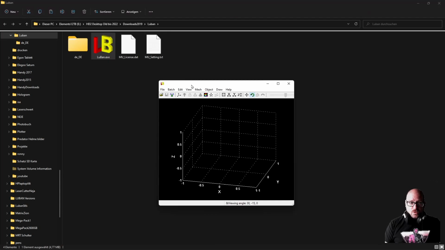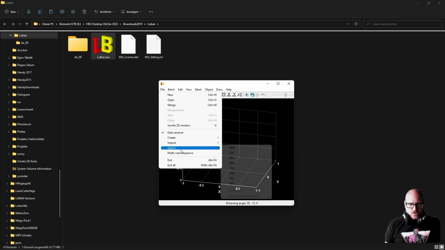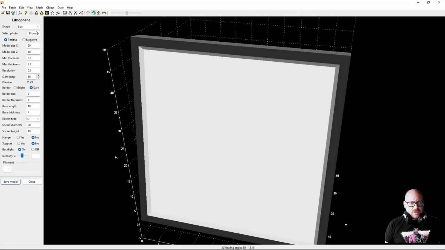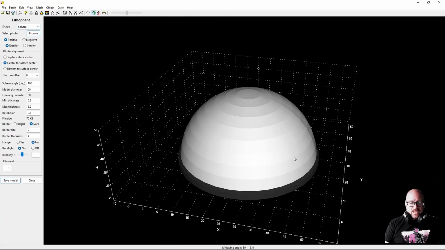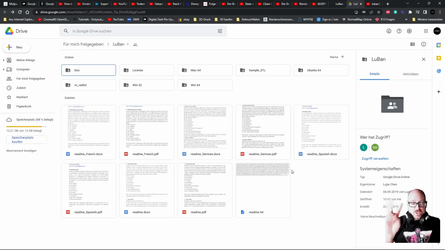This stores all your settings if you use Luban, in different modes. If you start it next time, then you can go to create little fan, flat, cylinder, sphere, whatever, and it starts with your last settings from the last project. That was number one. Tip number two.